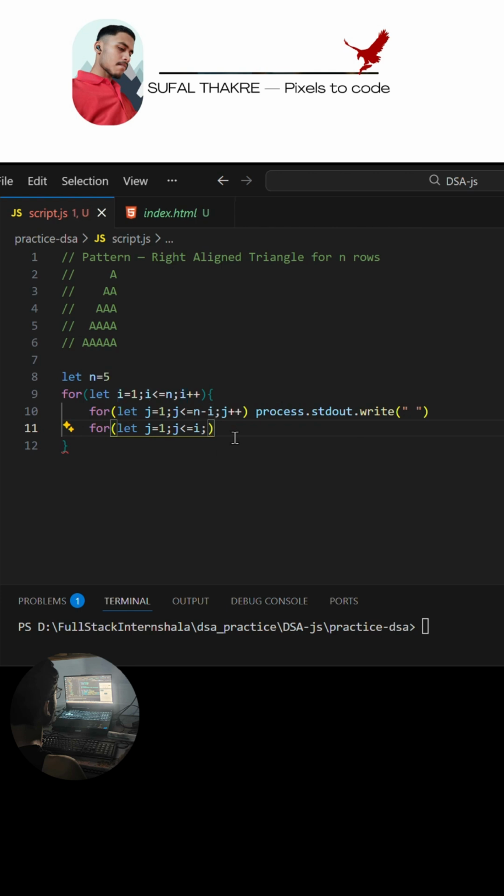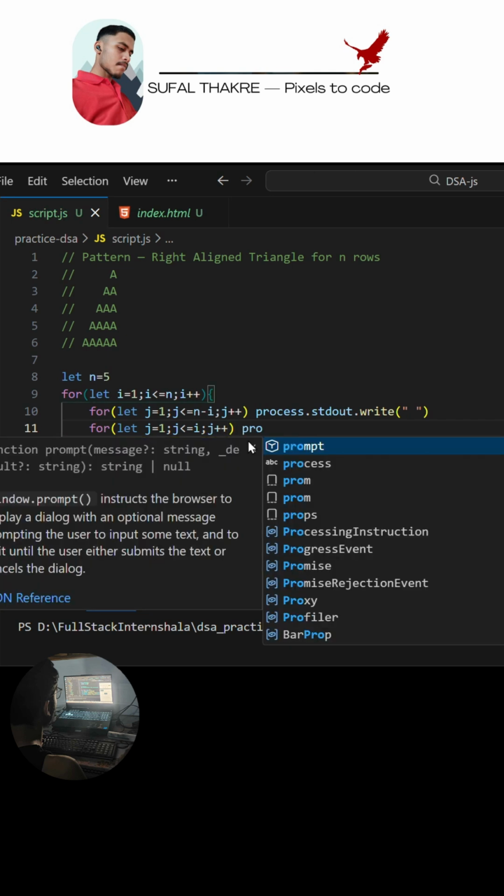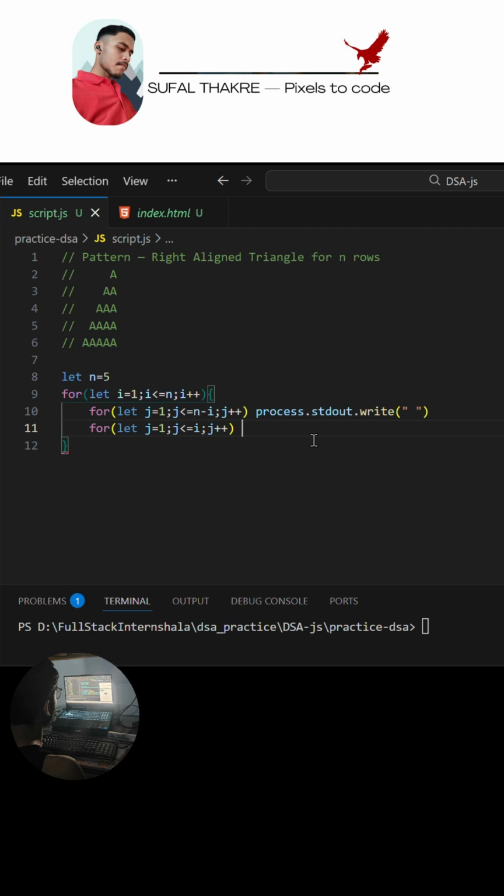So this loop will run, and here we apply j plus plus, so that this loop increments by 1. Here we take process.stdout.write, and in place of space we take the alphabet. So for the first outer iteration, the first loop will run and print spaces till n minus I. Now let's understand this loop again.